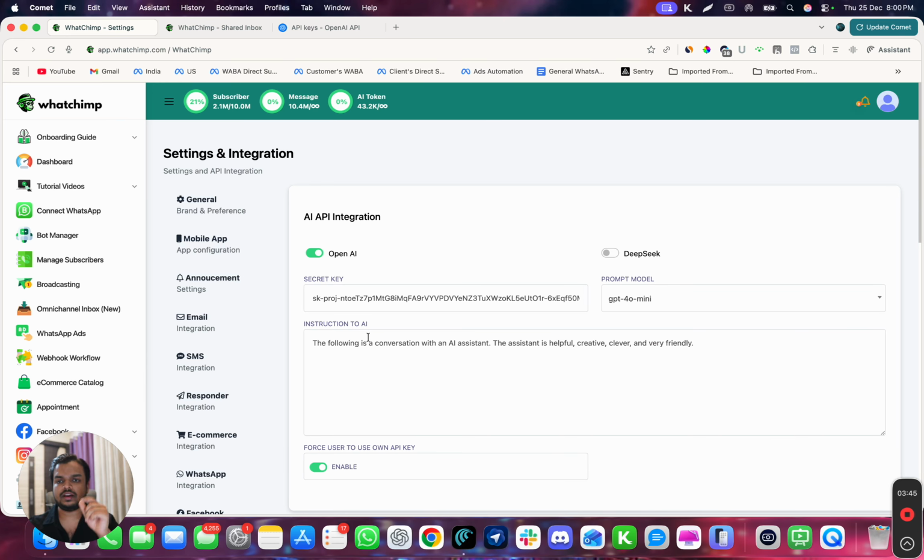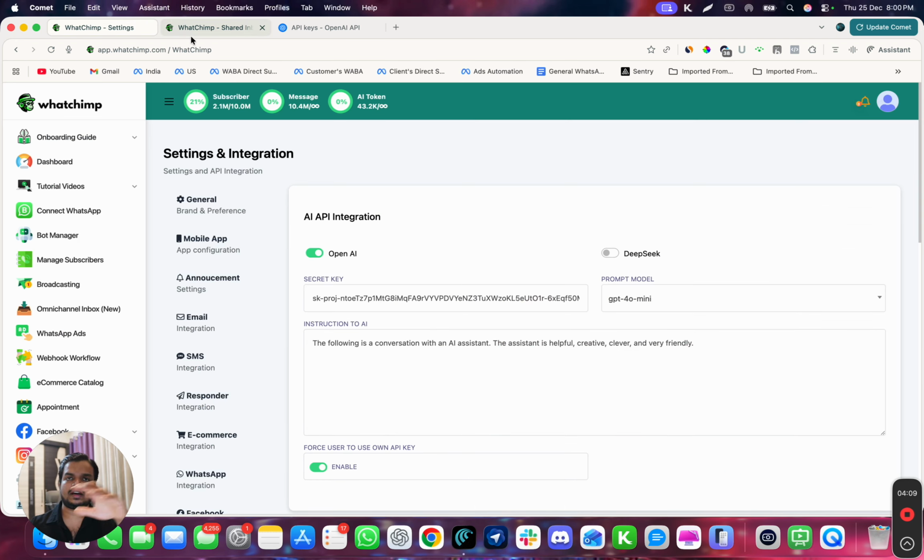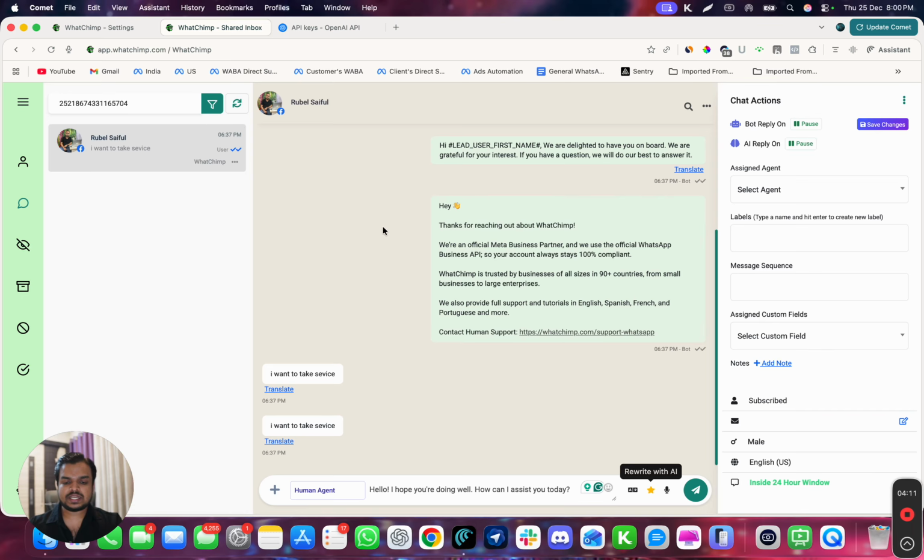To test it, go to your shared inbox and just type something, let's say, hi, how are you? I'm not going to write it properly so that I can test whether the AI can rewrite the entire text for me or not. If this works out for you, it means the AI key that you have added is working absolutely fine. So the best way to test your API key right now is to put in your message and then use rewrite with AI on your shared inbox. If it rewrites the message properly, it means the API key is working.